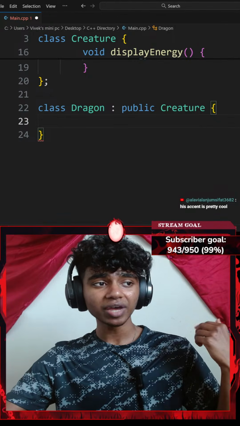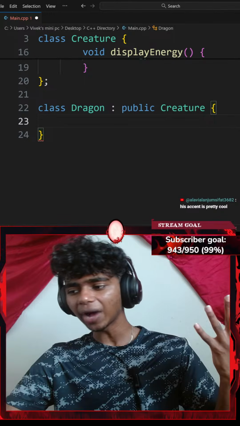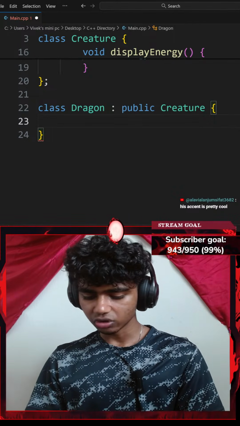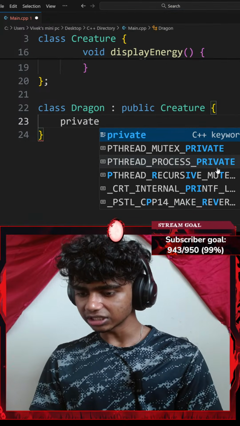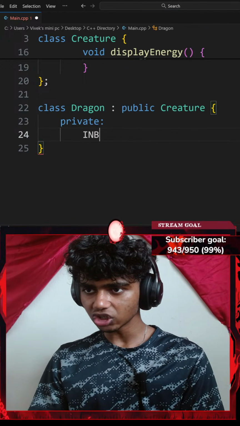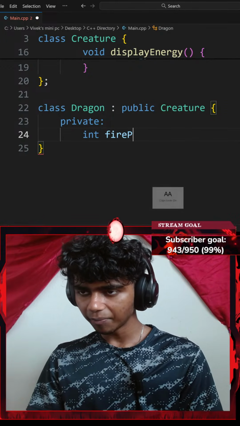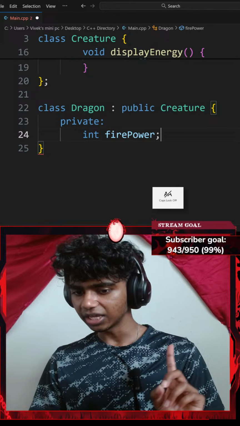That said, inside of my Dragon child class or my derived class, I gotta create a private data member called firepower, which is going to be an integer. So I'll go with something like private, and then colon. There we go. So this is going to be an integer firepower data member. So I'll go with something like firepower, ending with a semicolon.